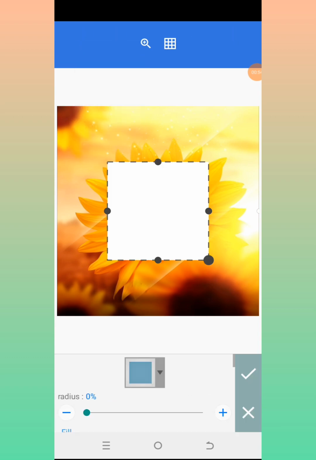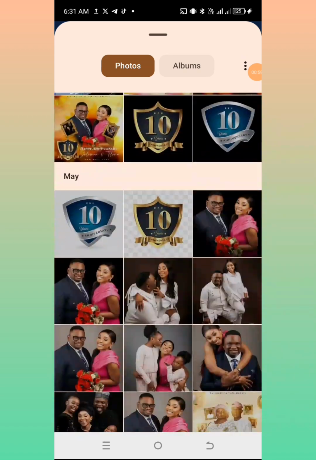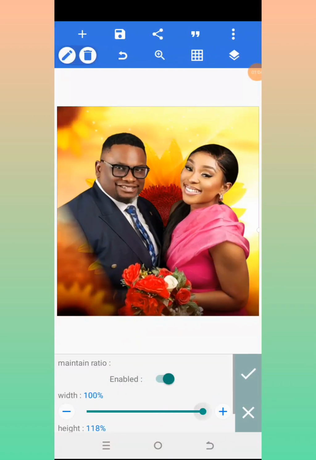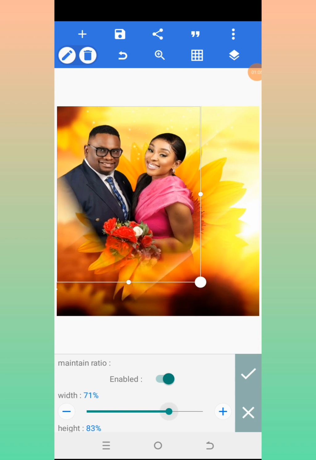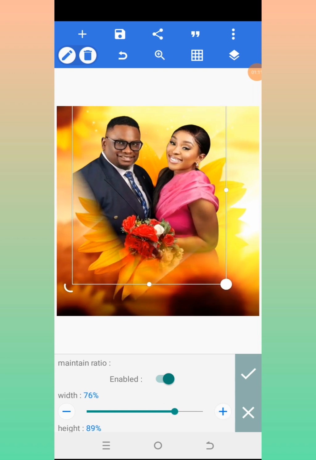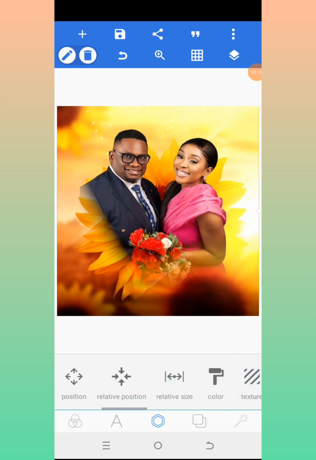So I will go to my gallery and then import the image of the celebrant. So here it is, Solomon's Langi's image. So I will just kind of fix it towards here. Yeah, this is perfect. So I actually edited this image using PSCC, which is Photoshop version of smartphone.